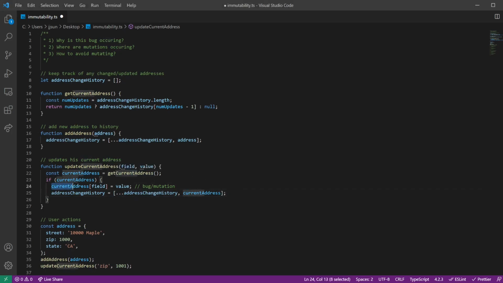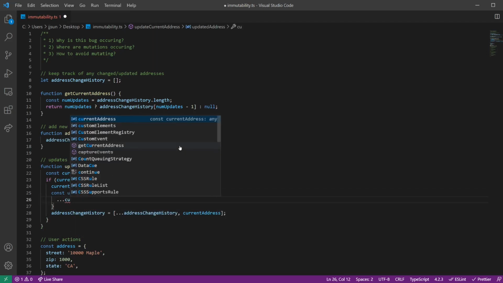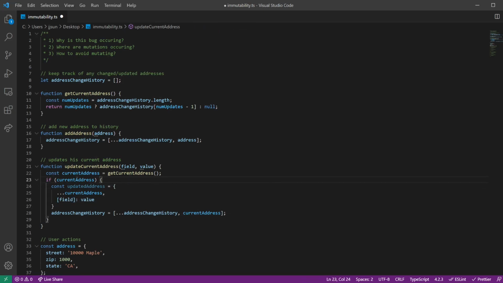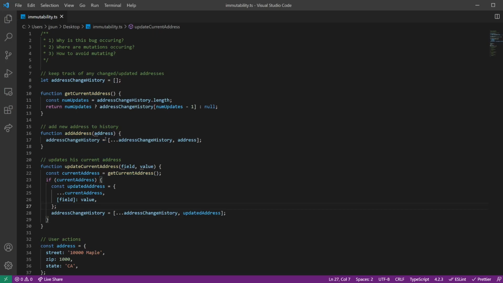Next, we want to avoid mutating this object's field directly. I'm going to declare a brand new address object. And now we assign address change history a brand new array with all the same values as before, but we also add on a brand new pointer to a new object in memory. In its current state, the code works and isn't mutating any existing arrays or objects, but there are still a couple improvements I would like to make.